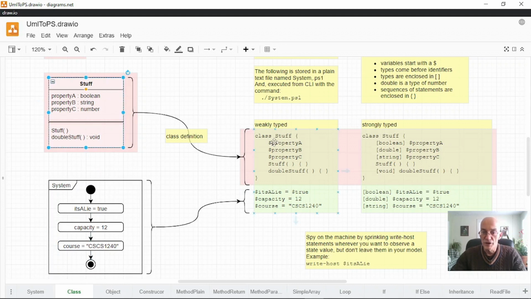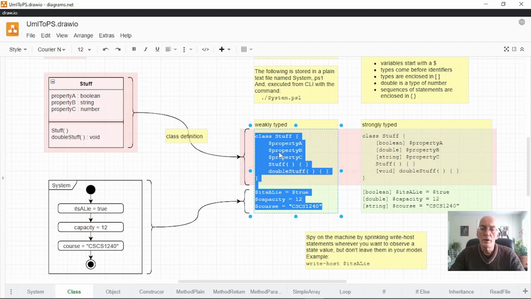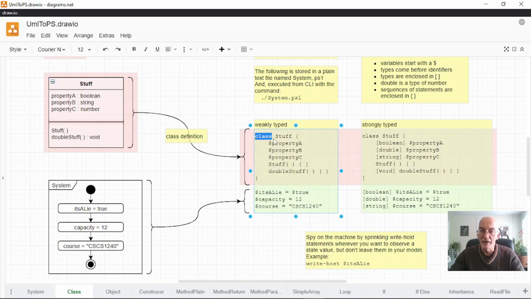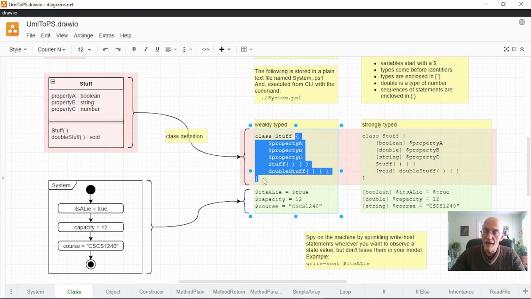And in PowerShell, we have a keyword class, okay? And then we follow that with an identifier, a name that we make up for it. In this case, I'm calling it stuff. Then everything that belongs to the class, all the members of the class, all of its properties and methods, are in a set of curly braces.